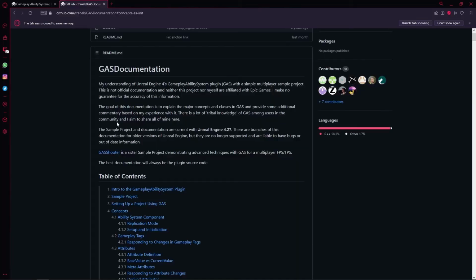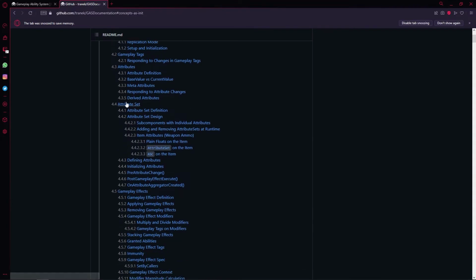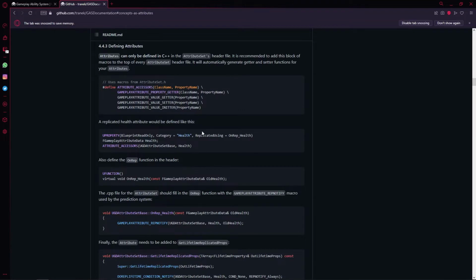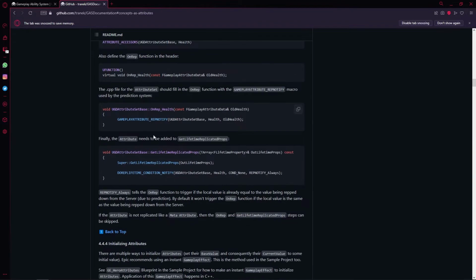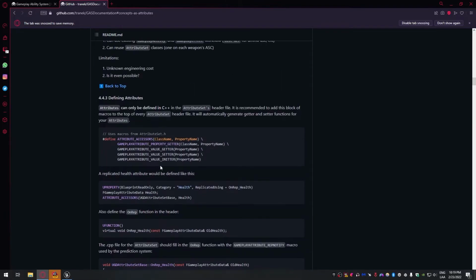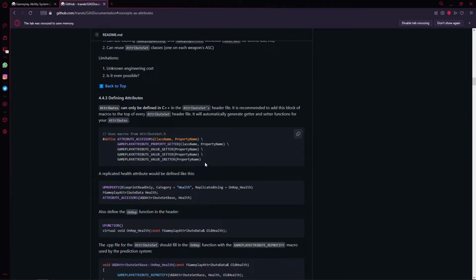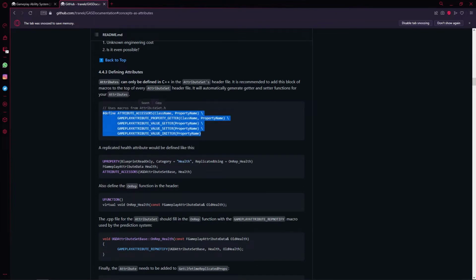So while it is creating our class, we could go towards our attribute set section and go to a defining attributes section. In here you'll see every possible way to define an attribute and what you'll need. And we'll use this macro. This macro was created by these guys so that it is easy for us to create the accessors to our attributes. For example, the getter, the setter, and the initers.